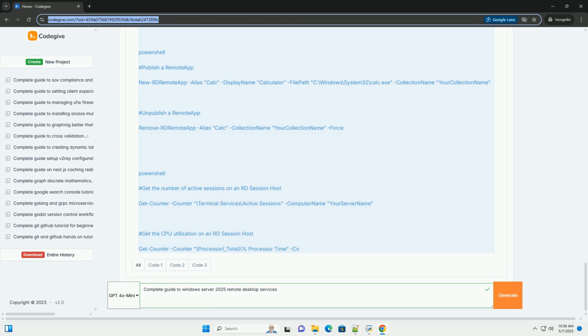8.3. Multi-factor authentication, MFA. Implement MFA to add an extra layer of security to RDS. MFA requires users to provide two or more authentication factors, for example a password and a code from a mobile app. Azure MFA: integrate RDS with Azure multi-factor authentication. Third-party MFA solutions: use third-party MFA solutions that integrate with Windows Server.